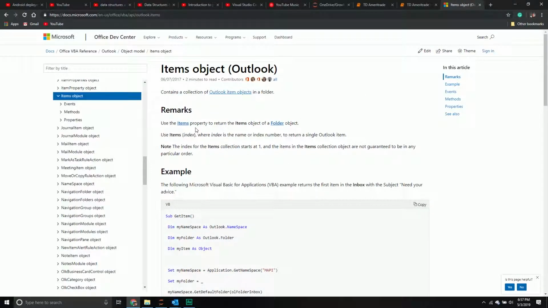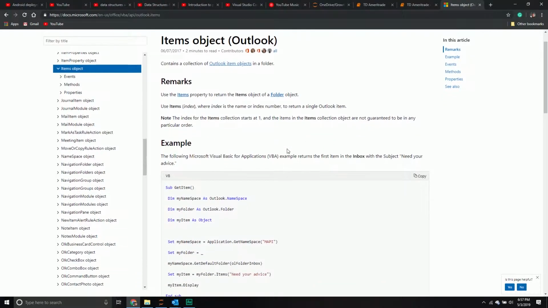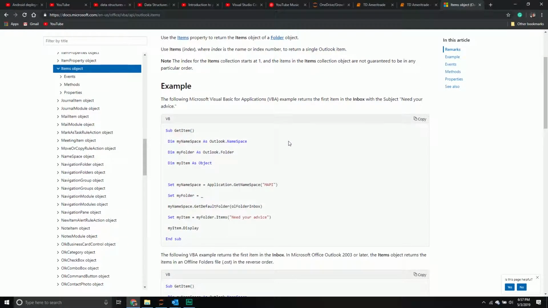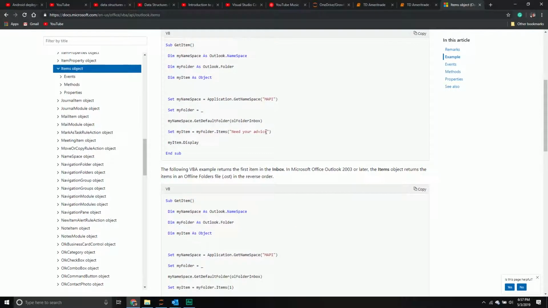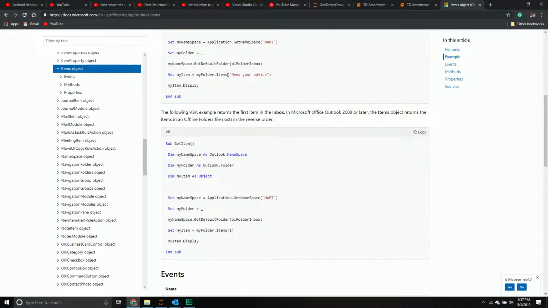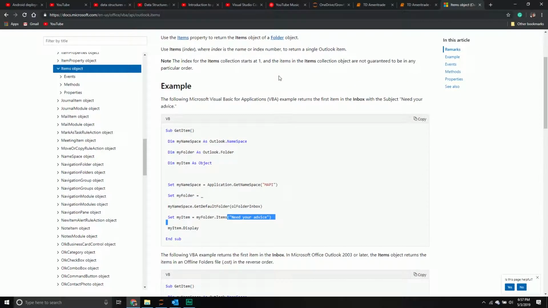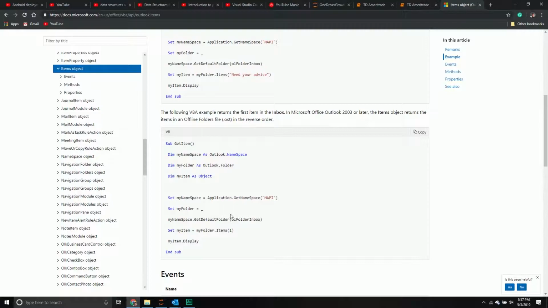Use the index where the index is the name or the index number to return a single Outlook item. Note, the index of the item collection starts at 1, and the items are not guaranteed to be in any particular order. Well, that doesn't help a lot. So in other words, maybe not use that one. It looks like you can use the name, though. And so it looks like here they're using the subject line. So if you pass through the subject line, that's kind of like the key method, I guess, in a sense. But if not, you can also use the index method.